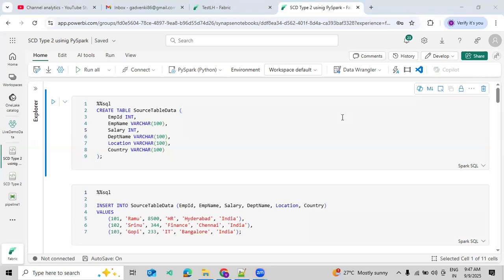In today's video, we will try to understand how to implement SCD type 2. SCD means slowly changing dimension. There are three types: SCD type 0, SCD type 1, and SCD type 2. In real time, we use either SCD type 1 or SCD type 2 most often. These two we can use very frequently.